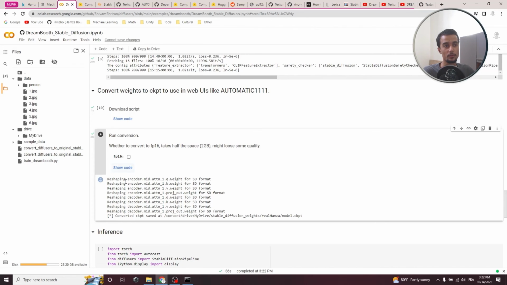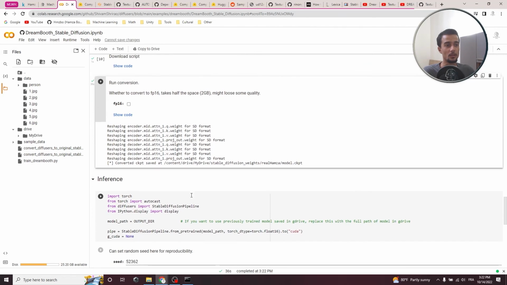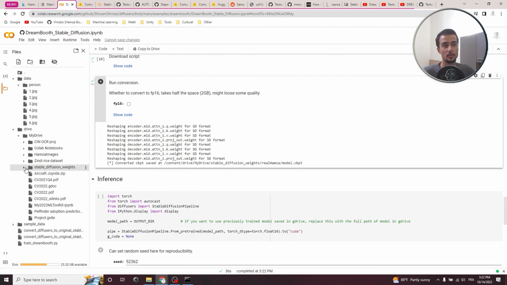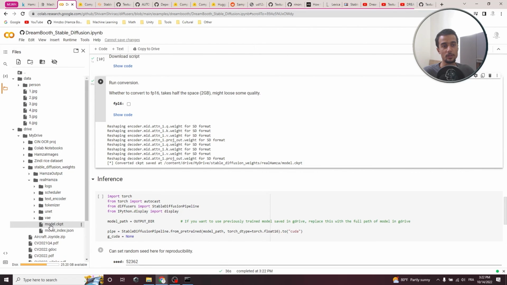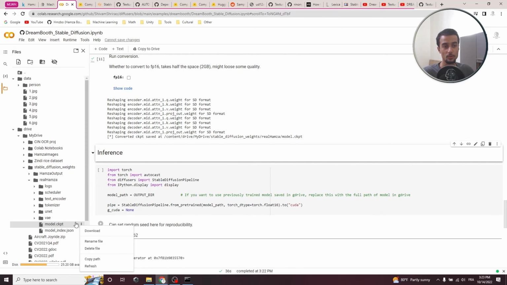Okay, so the conversion has ended, and we can find the weights under my drive, under stable diffusion weights, then real Hamza, and here we can find the model CKPT file. To download the model, all you need to do is click download. As we can see here, the model takes 3.9 gigs of memory. I already downloaded the model on my local machine, so I don't need to do that again.